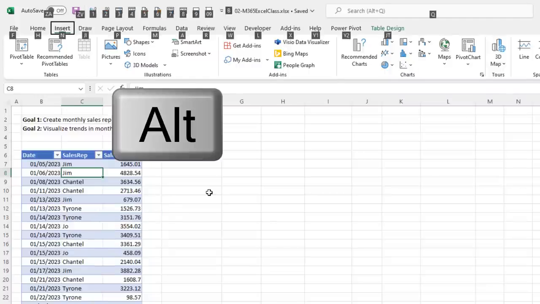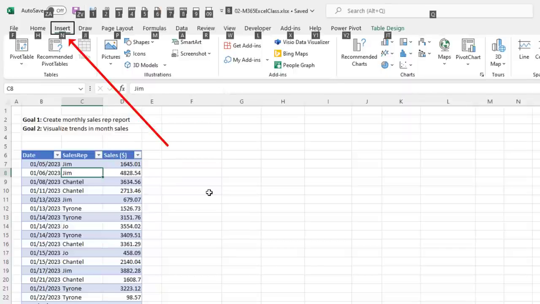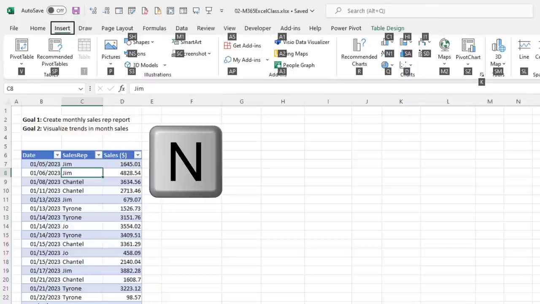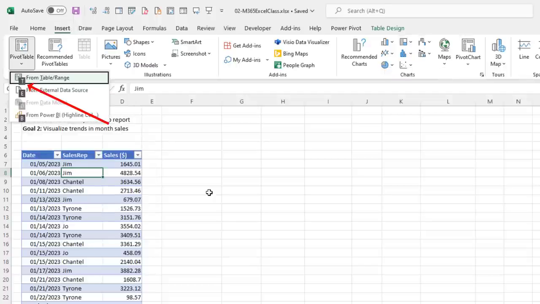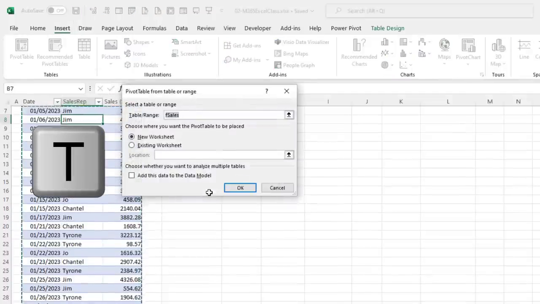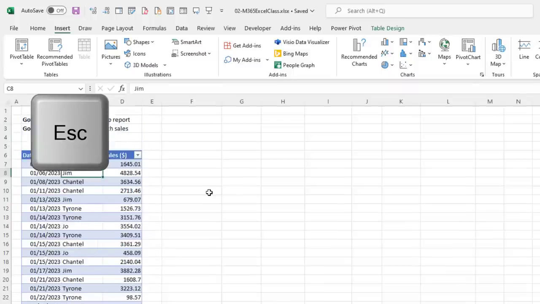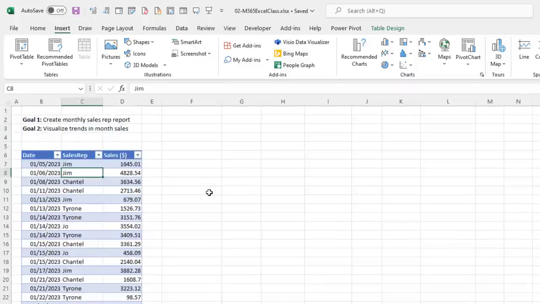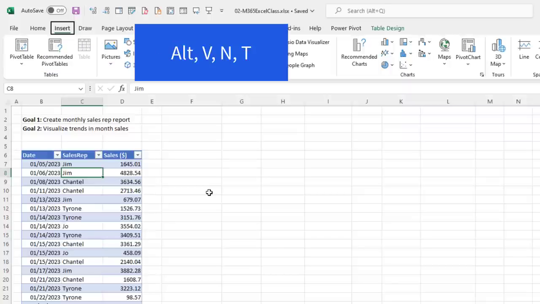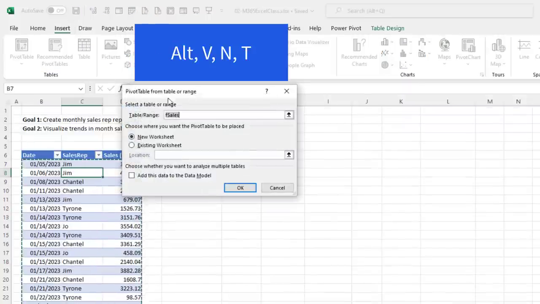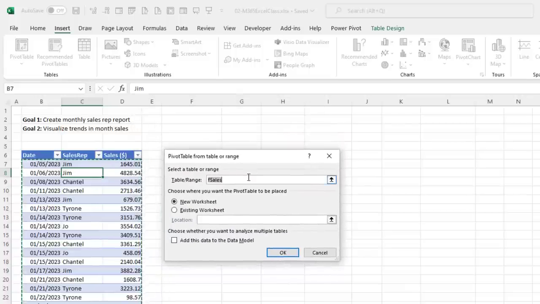We hit the Alt key. We see N for Insert, so I tap N. I see V for Pivot Table Dropdown, so I tap V. I see T for our From Table Range, so I tap T. Now I'm going to click Escape. Even though this seems like a long keyboard, it is fast. Alt-NVT. That opens the Pivot Table from Table or Range dialog box.